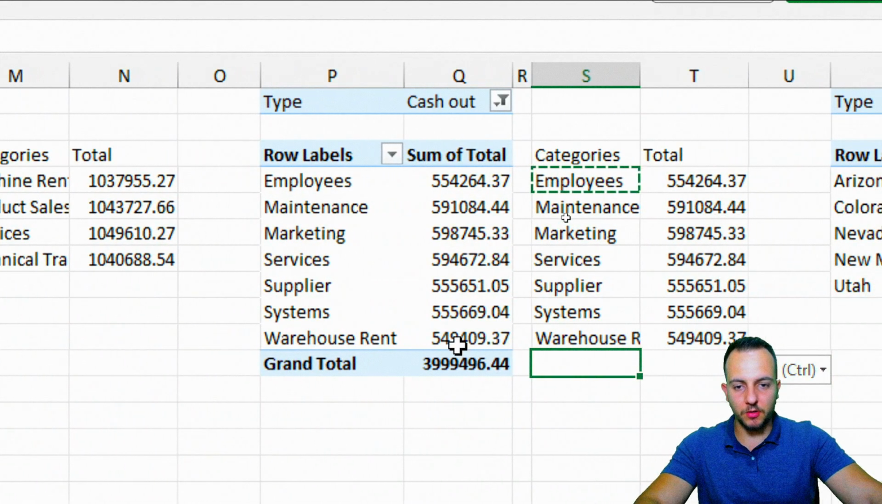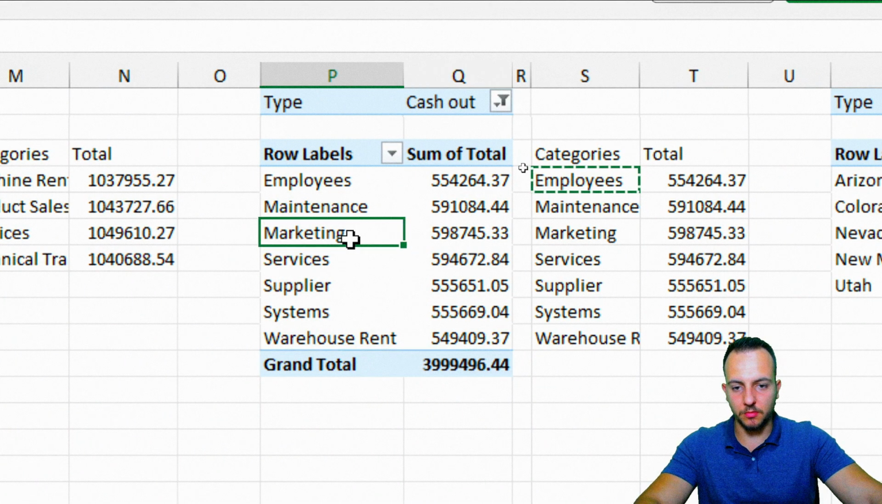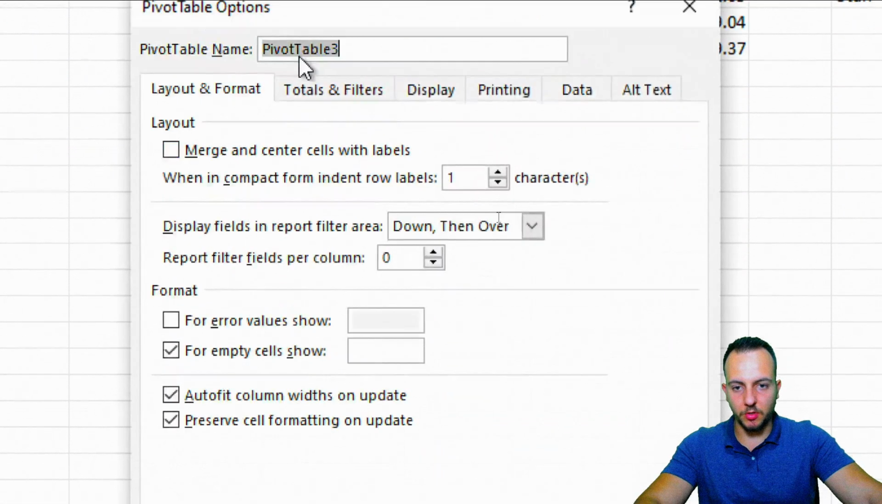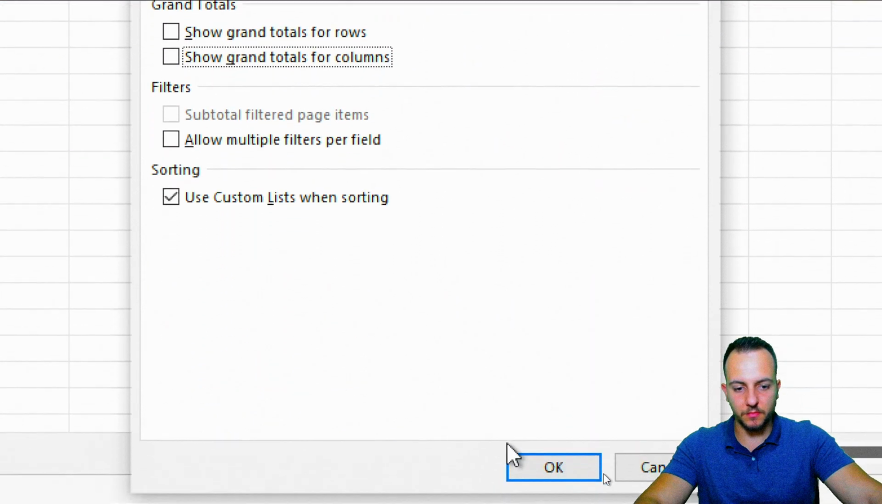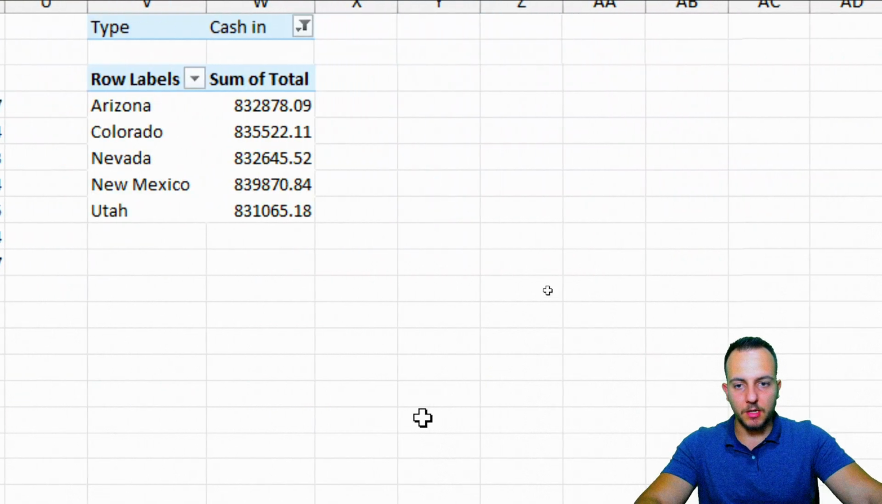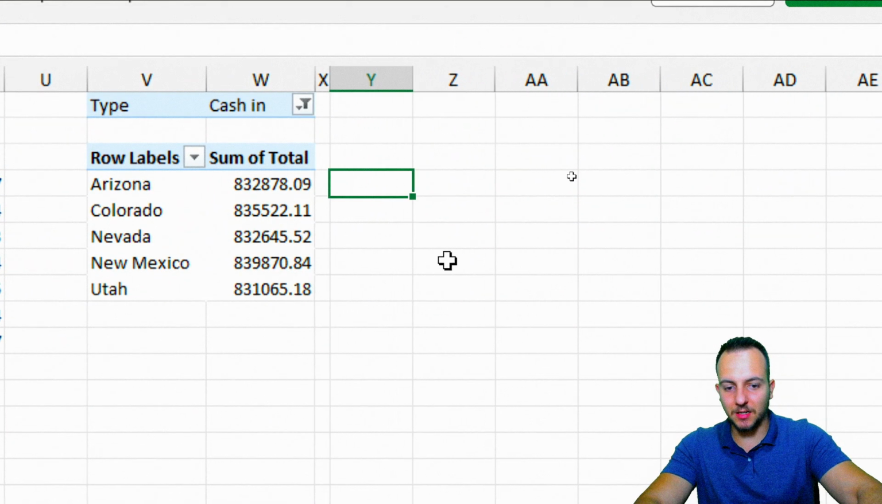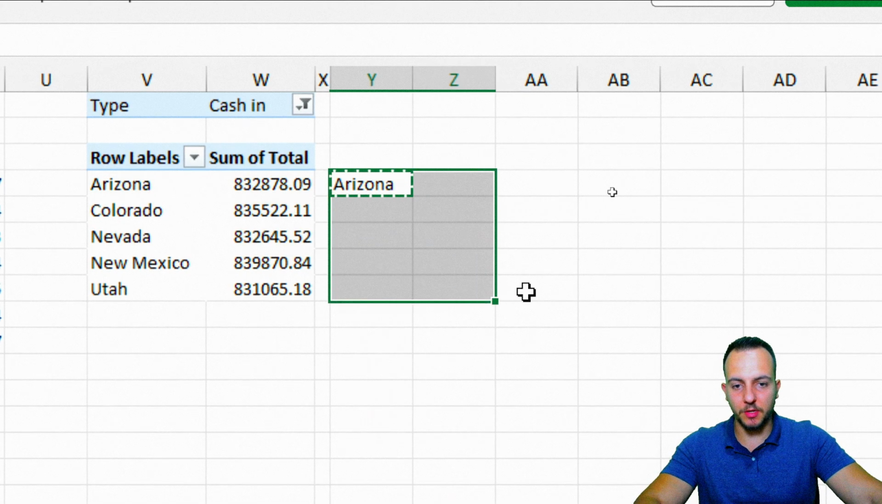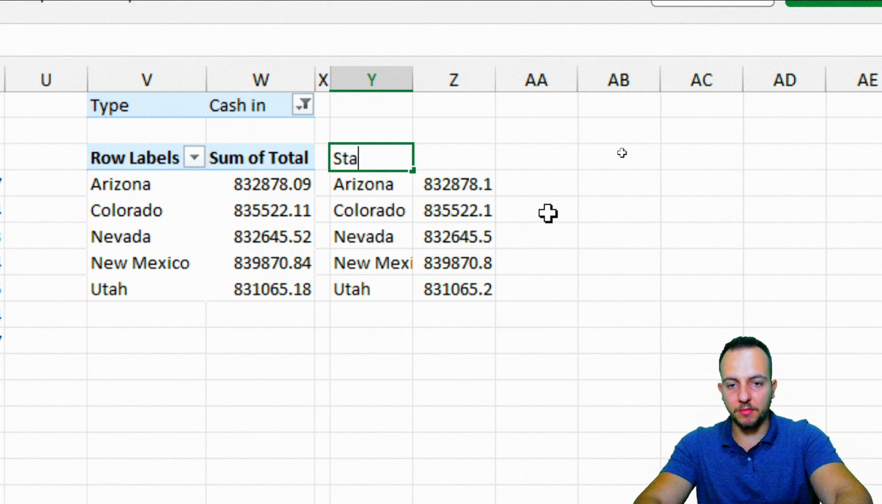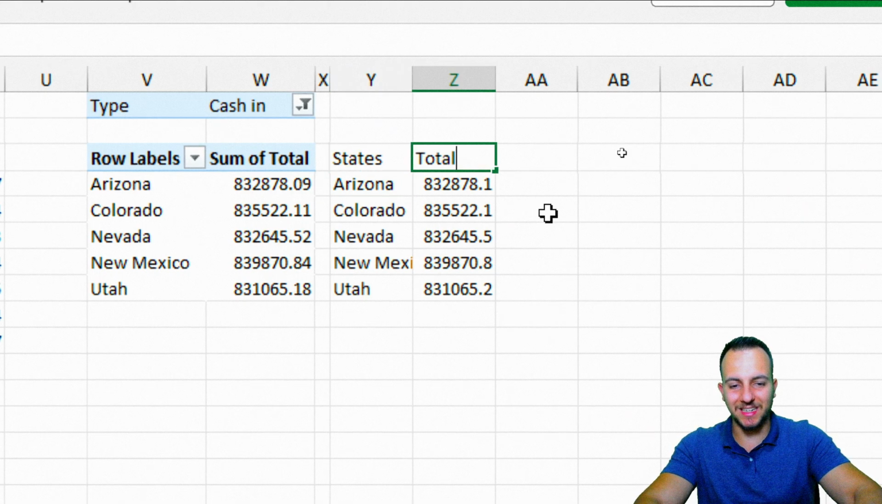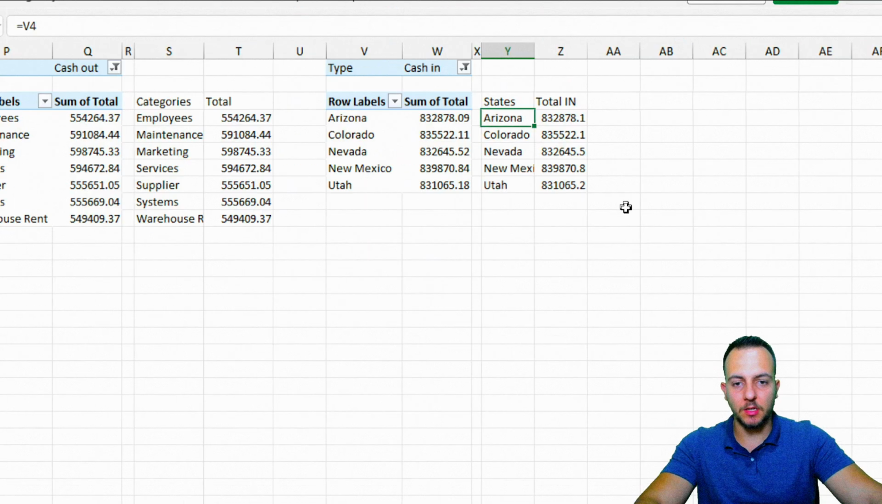Oh, we just forgot to read it off the grand total here. So right click, pivot table options, totals, and read it off. Okay. Now the last one, I'm going to do exactly the same thing. Equal V4. Enter. Control C, select the area. Control V. Here we have the states, and here we have the total income. Like this. And we're done.